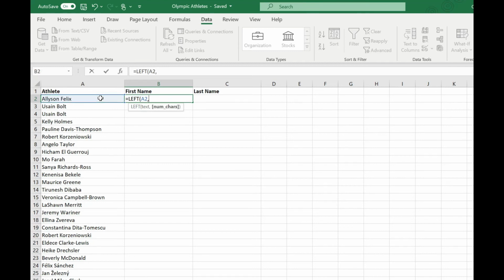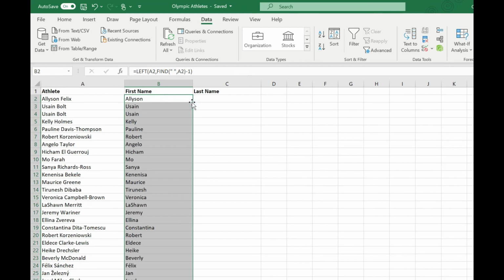And we're going to find the number of characters by using the find function to look for a space, and we put that in double quotes within our athlete name. So that's going to return the numeric value of the position of that space. Because the space will be included in that number, we're going to do a -1 on the end to make sure that we only take the letters in the name and not the space on the end. Close our brackets for our left function and press return, and we get the name Alison. And we can just double click in the bottom right hand corner to fill that down all our data.